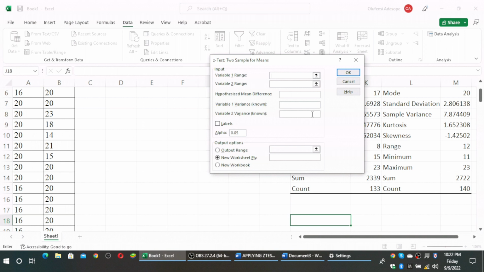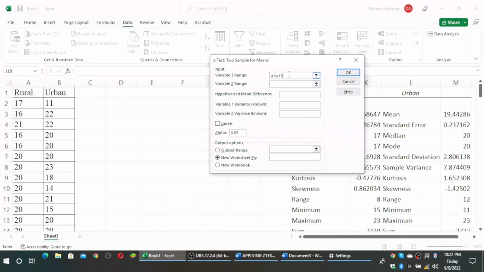What is the variable 1 range, which is the first column in your spreadsheet? That will now be A1 to A133. Oh, sorry, A1 to A134. That's what appears here, but there are actually 133 samples. Then variable 2 range will be B1 to B141. Remember, there are 140 samples for the urban and 133 for the rural. But because we have a label on top of each of the data, there is going to be an additional cell. So instead of 133, you'll be having 134. But the sample size is 133.